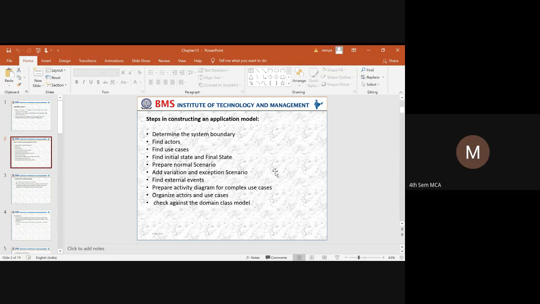Next thing is find the use cases. So how to determine the use cases? The use cases can be determined with the help of functionalities and the features. Whatever features we have specified, with respect to those features, we are extracting the functionalities. Those functionalities will be represented.